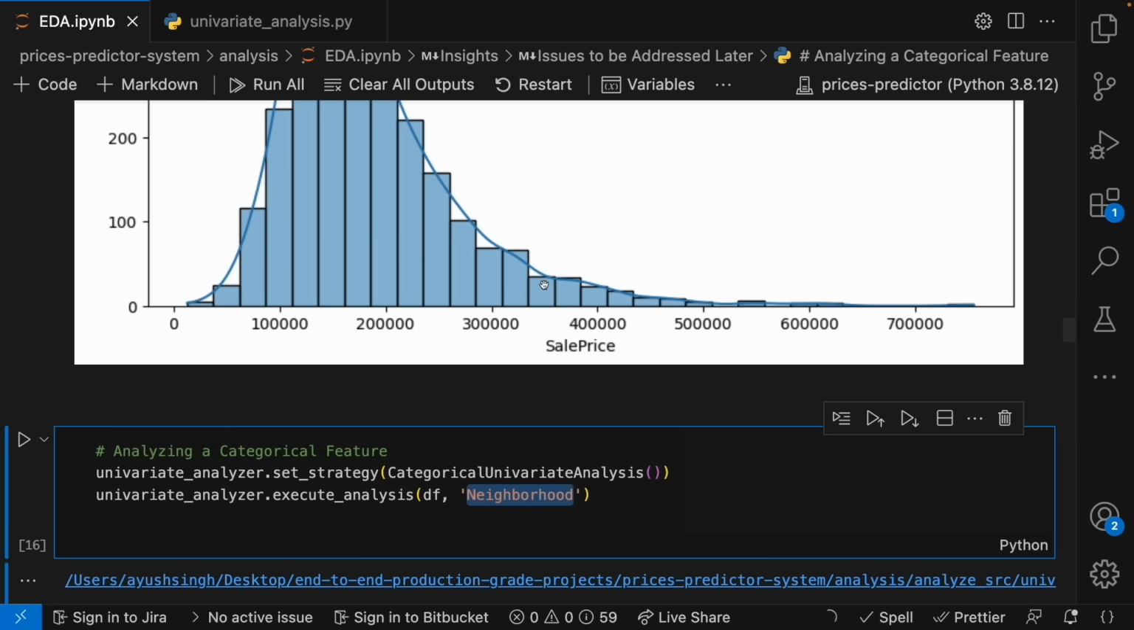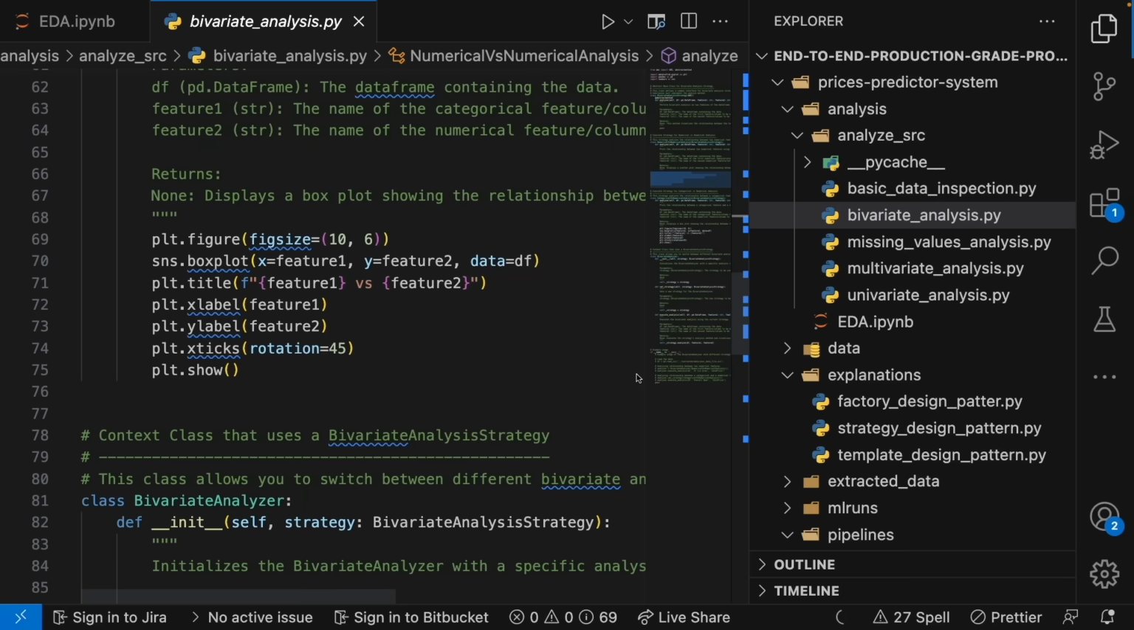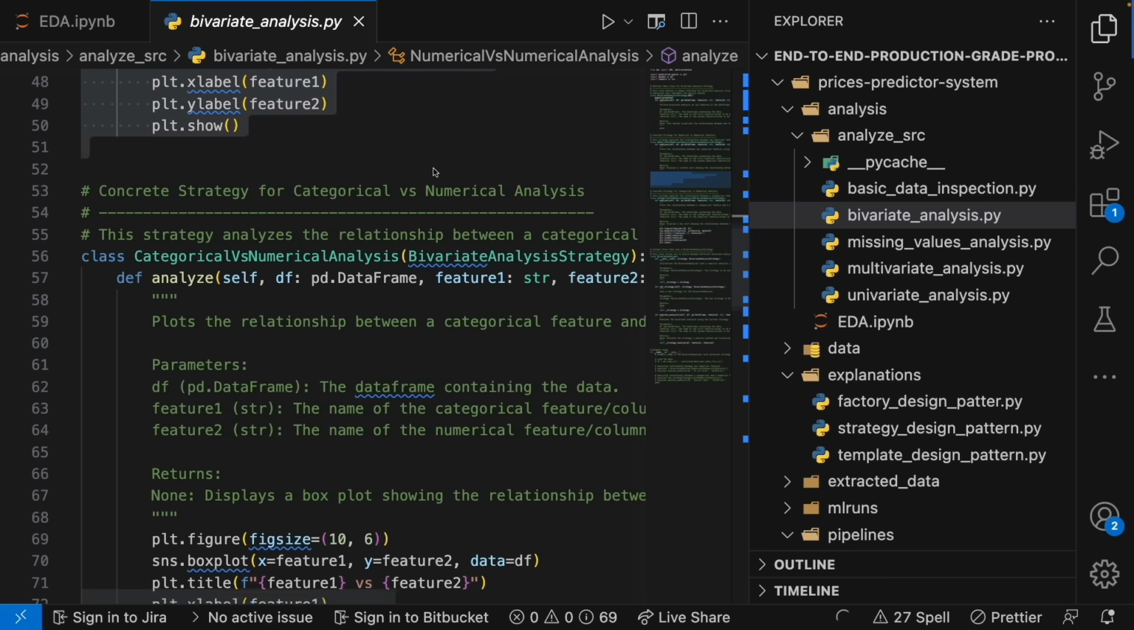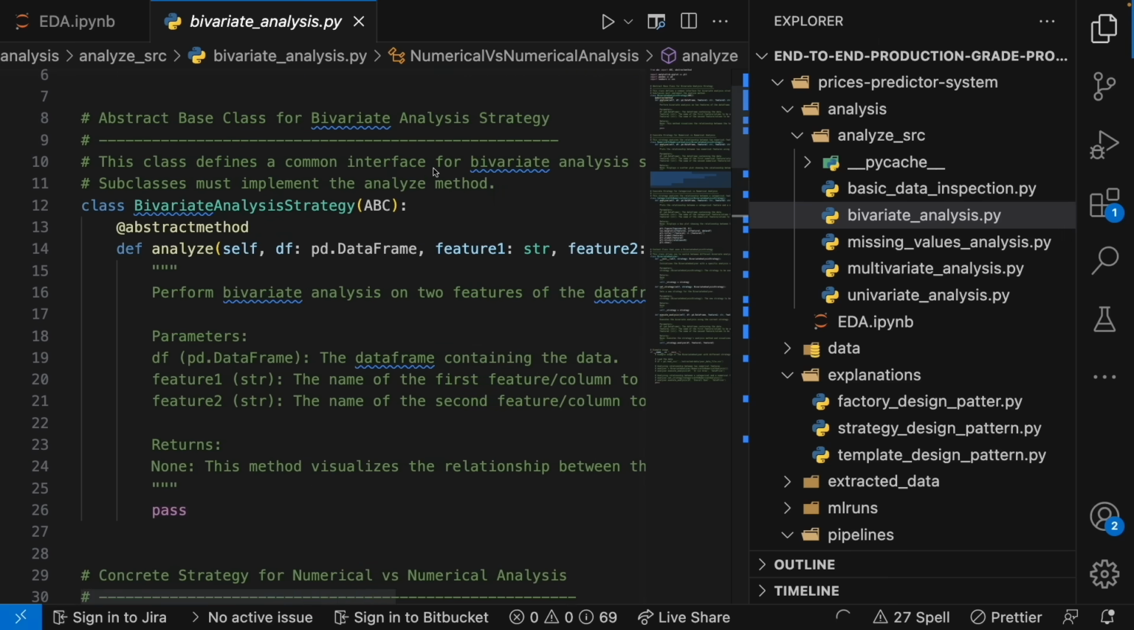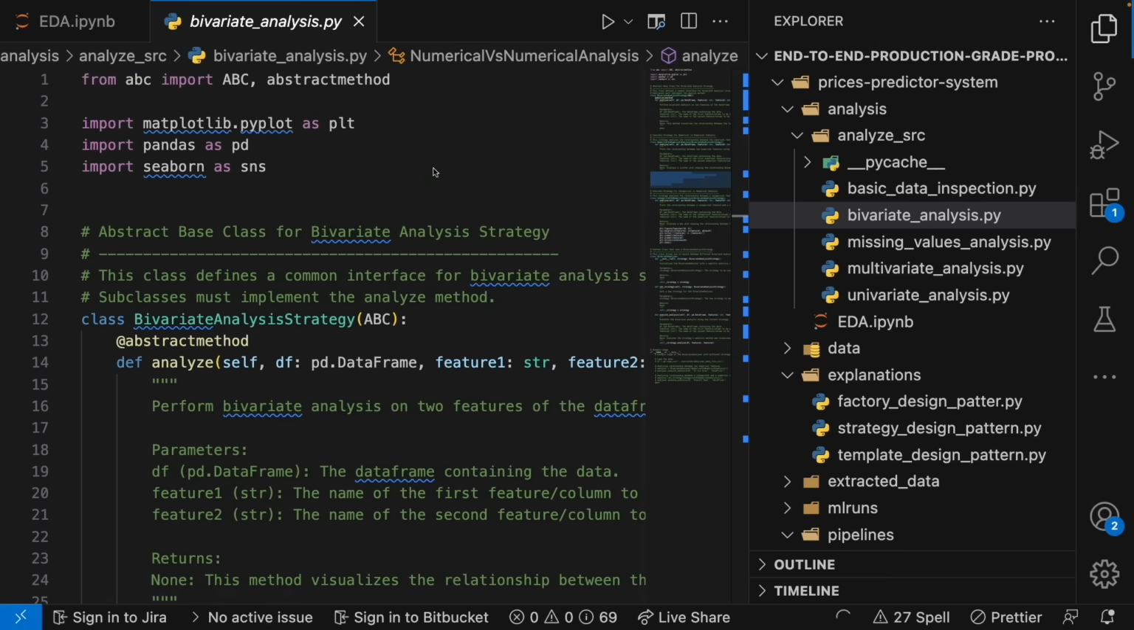Now, in the next one, I'm going to show you how you can compare two variables, which is bivariate analysis, and see what it yields. Go ahead and learn a little about comparing two features and seeing the relationships between them. That's what we call bivariate analysis. We'll follow the same strategy pattern.